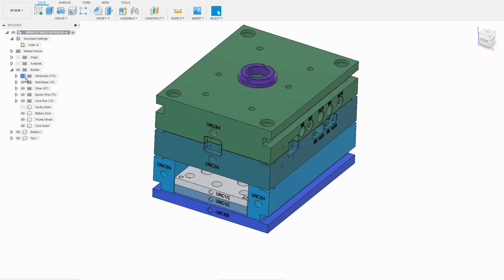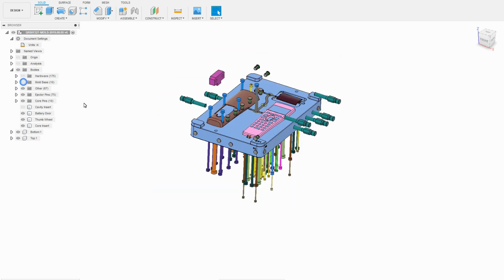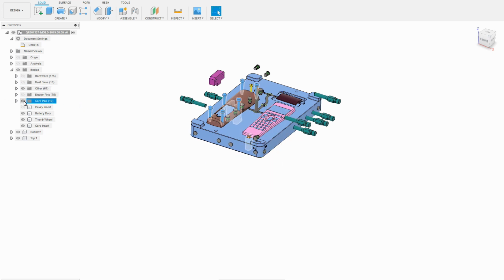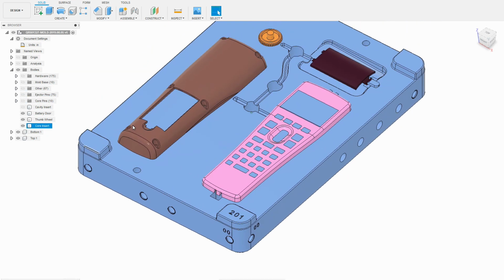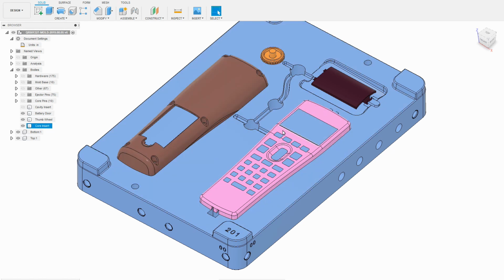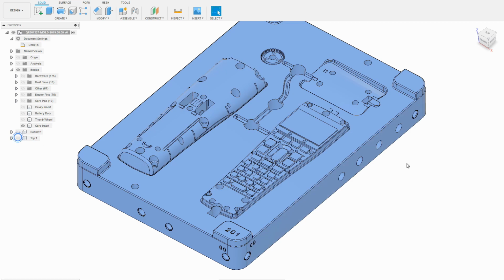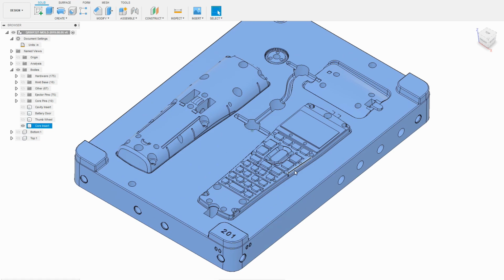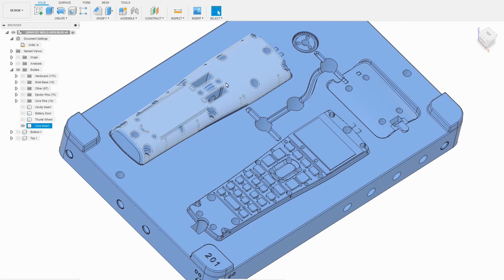So let me hide a bunch of stuff here and get down to kind of the basics. This is showing the core side, and then we have the 4 parts that are going to be made from it. So I can hide those 4 parts. And now you can see what the half of the mold looks like itself, and you can see it's quite complicated with all of the sections in here.